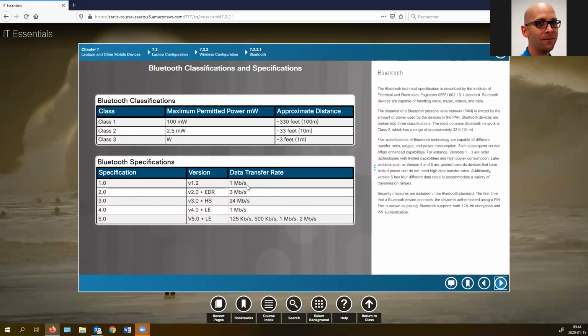You also have the specifications, but the specifications have more to do with the data transfer rate. For example, if you go with 5.0, you can go up to 2 megabits per second of transfer rate, whereas with version 1.2, the transfer rate is 1 megabit per second, which is very slow, but some devices don't need more than that. So it really has to do with your need and the kind of device that you would pair through the Bluetooth protocol.